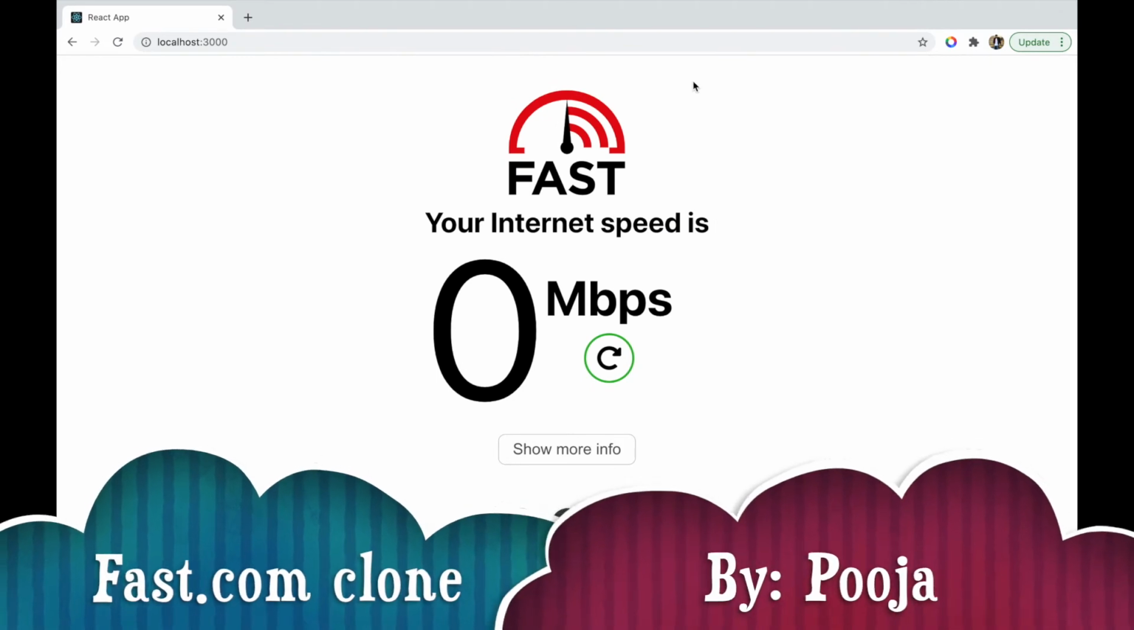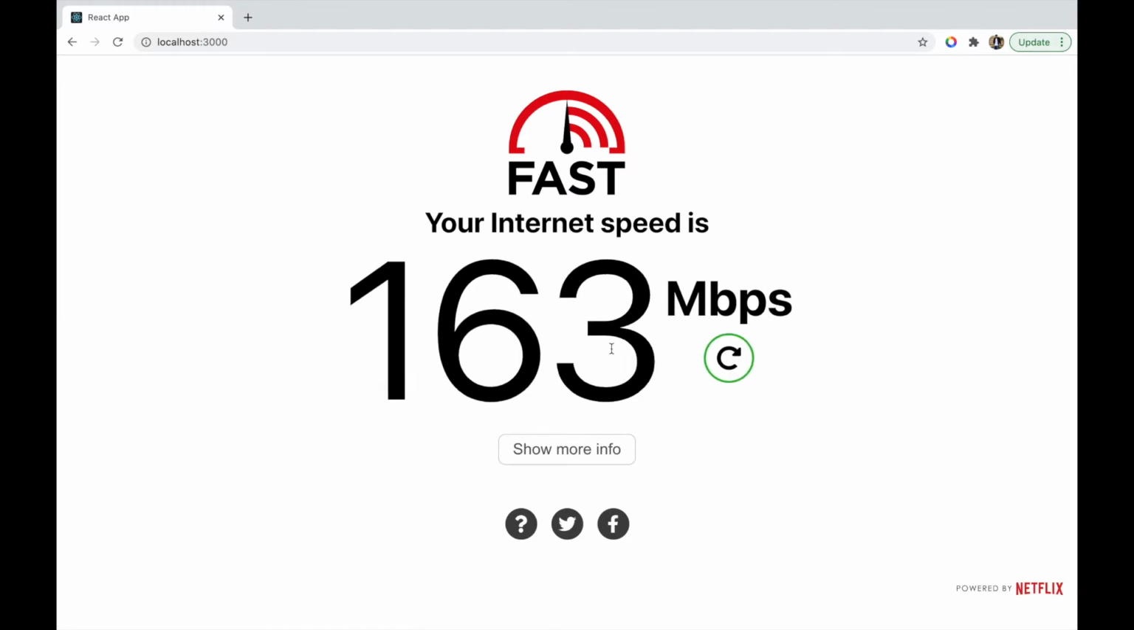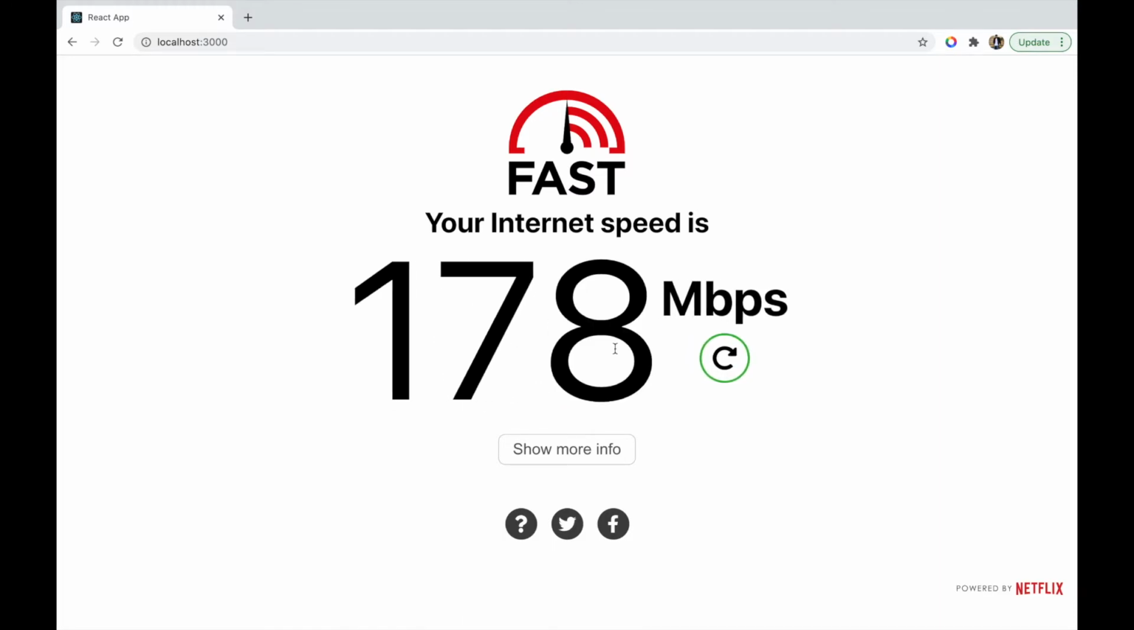Today we are going to build fast.com clone. This application is used for checking your internet connection speed. This is the final UI, and here clicking on this button, it shows your internet connection speed. For front end, we are going to use React.js, and for back end, we will be using Node.js.